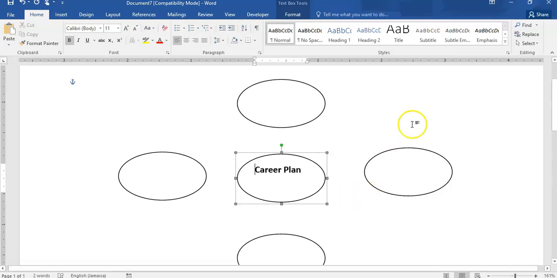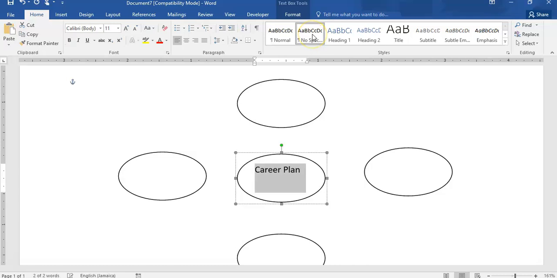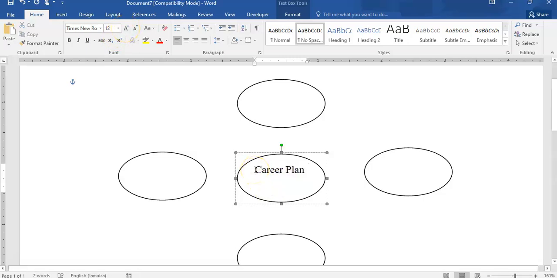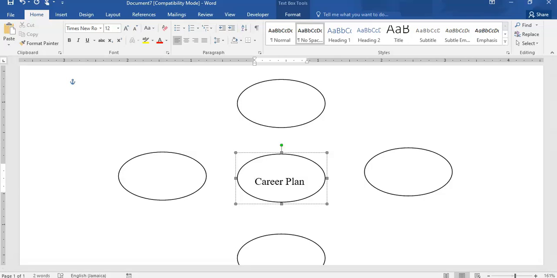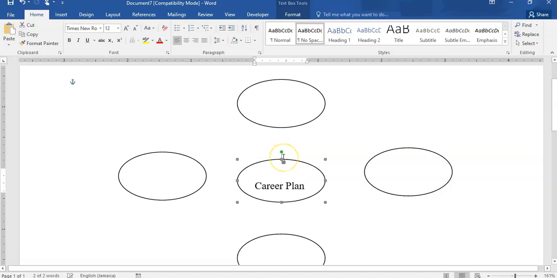The reason being, I am on normal. So in each box, I'm on normal. So I'm just going to select no spacing, and that's for the boxes, Times New Roman, font size 12. It may not get me exactly where I want to go. Let me press enter, but at least it's closer than where it was before. So here I am in the box. I can maybe come down a bit more, but let me leave that.